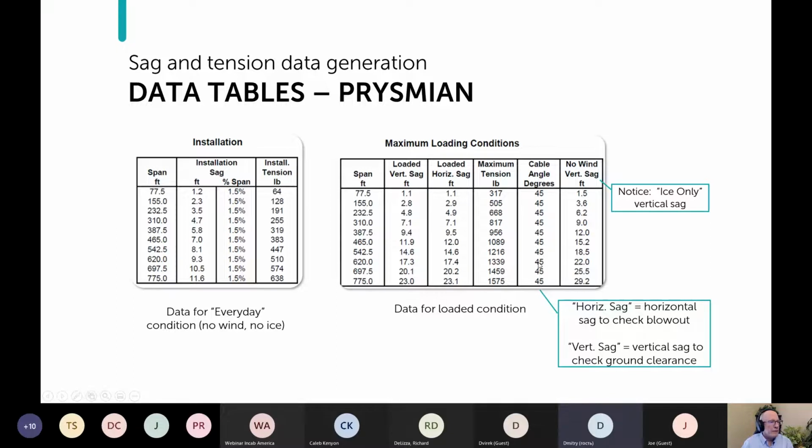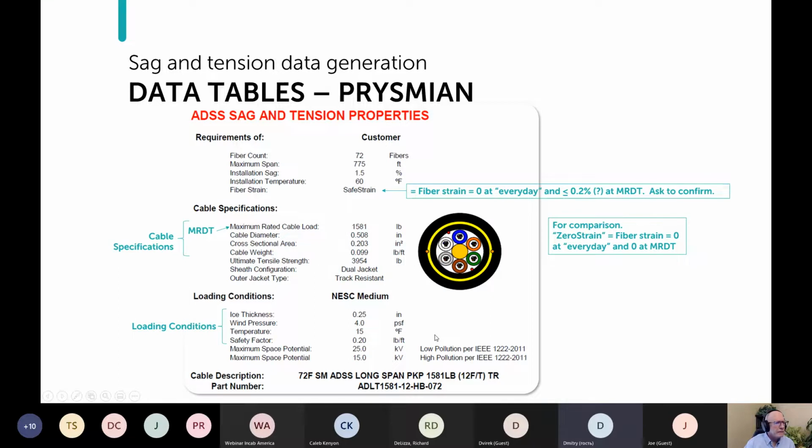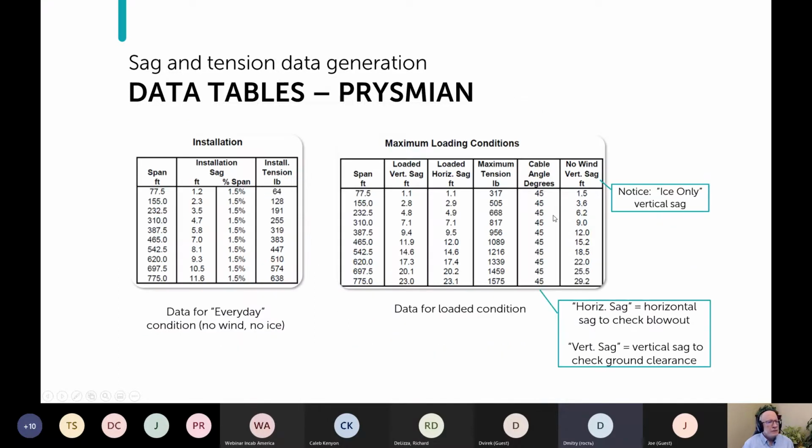So note that the cable under the loaded conditions, which were, I forgot, NESC medium, note that you've got 45 degrees, which is why you see actually the vertical and the horizontal sags are pretty close to identical, because you're at a 45-degree angle. And then it's nice that they also show the ice only vertical sag. That's helpful.